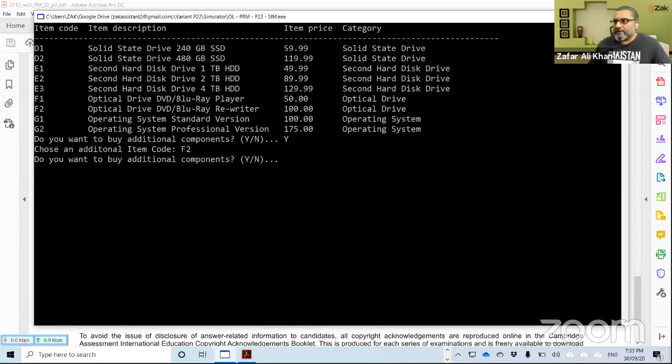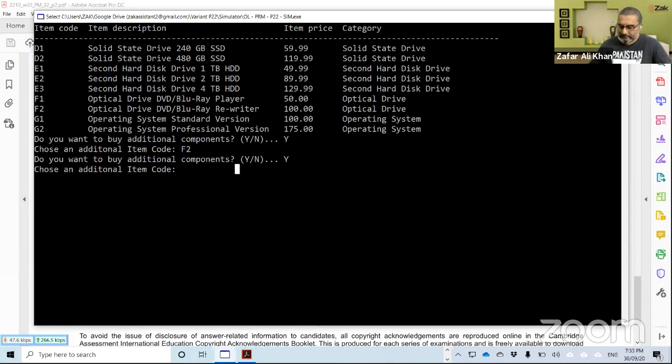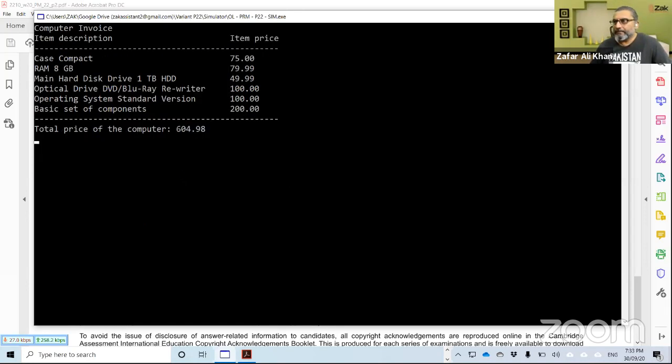If I like to choose another, yes, I would like to choose another, and then I choose G1. All right, so I choose G1, and then I say no. That's enough. Now you can see that this was the previous invoice, and these two items are added now in task 2 with the basic set of components. So it was 404.98 and it has become 604.98.